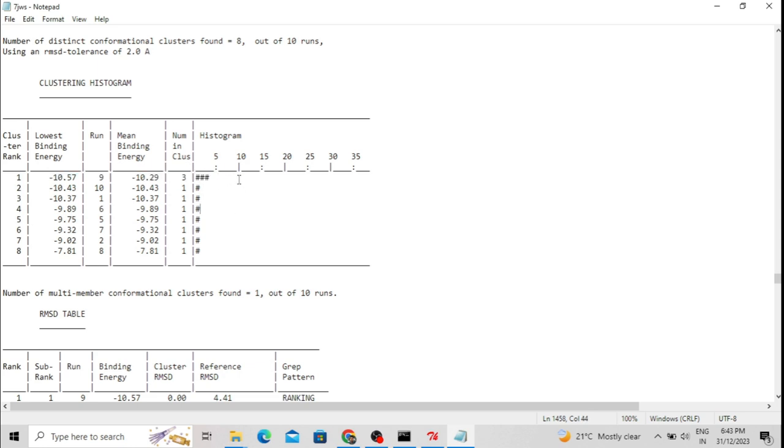So if you increase the run number, suppose you have repeated the docking experiment 100 times, and more than 10 times, 20 times the pose was repeated with the highest binding energy. Sometimes I get several questions: which pose should we choose? The pose which was repeated most of the time, or the pose with the highest binding energy?